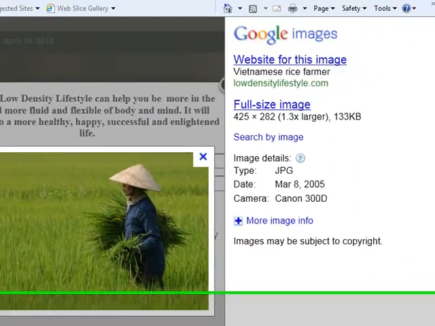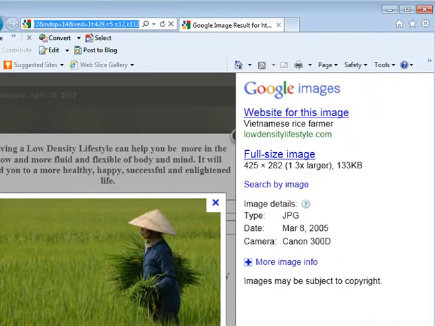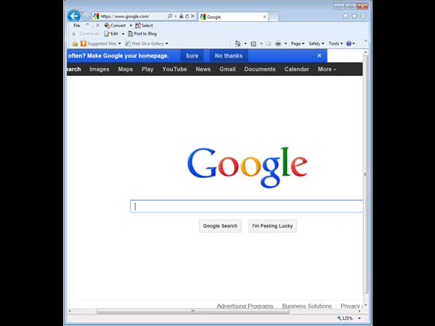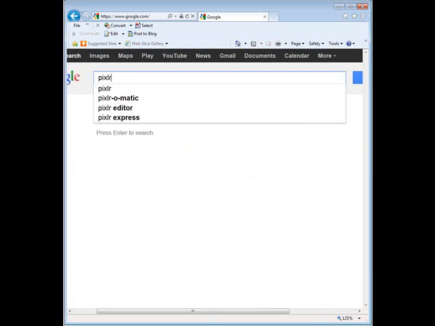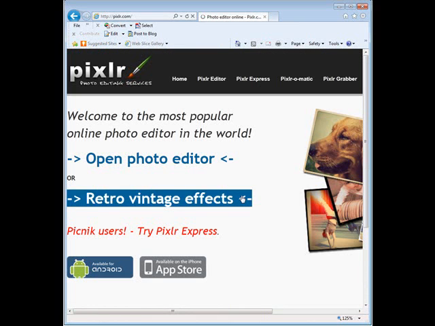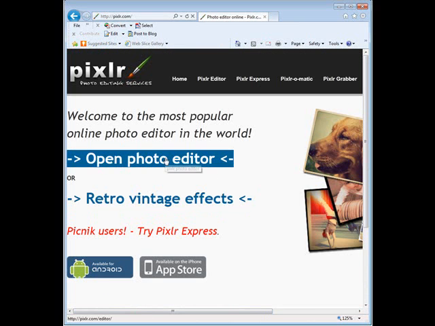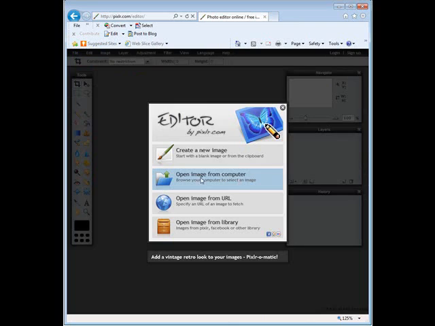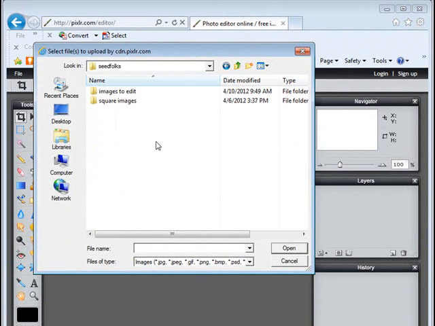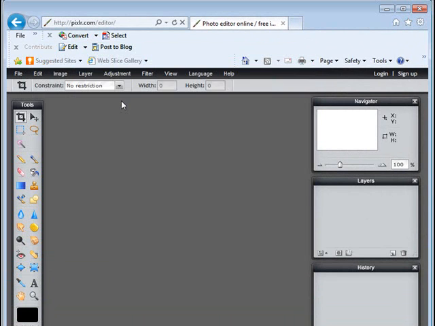Once you've done that, we're going to go to a website called Pixlr. Go to Google, and I'm going to go to Pixlr, which is a free online image editor. When this loads, you're going to open Photo Editor and say Open Image from Computer. I'm going to locate that folder where I just saved the image, in Seedfolks, Images to Edit, and open that up.